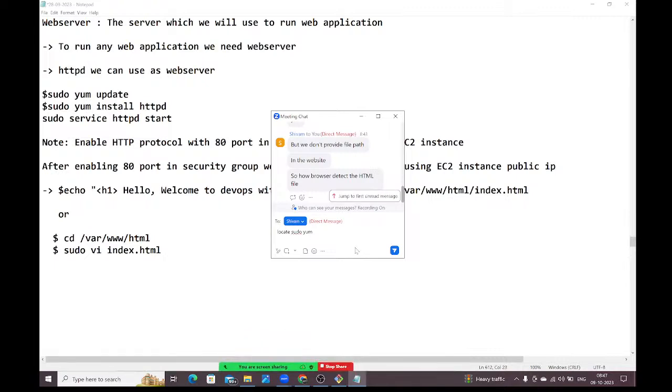File path, nothing is required. Public IP, through the public IP only we are accessing, right? File path means what?